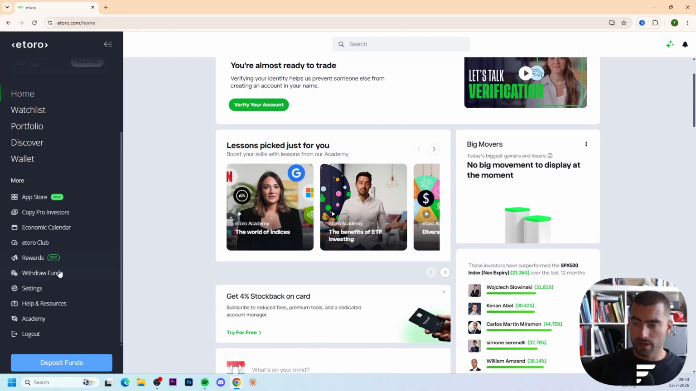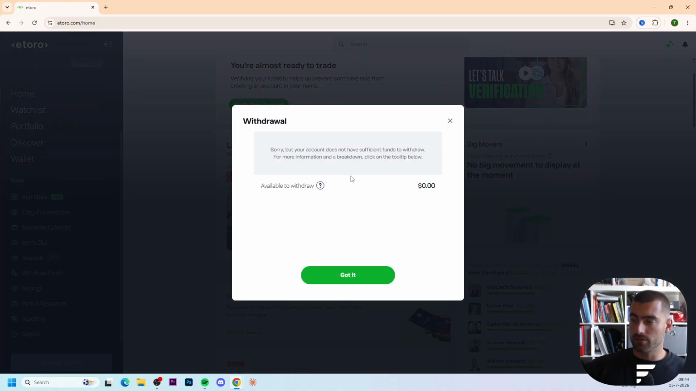But normally, when you have money standing on your account, you can click on withdraw funds and then do all the following steps and then withdraw your money. It's quite simple. Fill in right here how much money you want to withdraw, then fill in your banking account, and then after that verify it, and then you can withdraw your money from eToro to your bank.